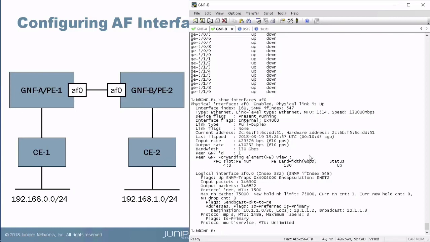The thing to keep in mind is if we had two forwarding elements here, each showing 130 gigabits per second, then the bandwidth field that you see showing 130 gigabits per second would actually show 260 gigabits per second. So it has a cumulative effect, where it takes the aggregate of all the forwarding elements available in the peer GNF and puts it in the bandwidth field. Keep that in mind as you're looking at this output.